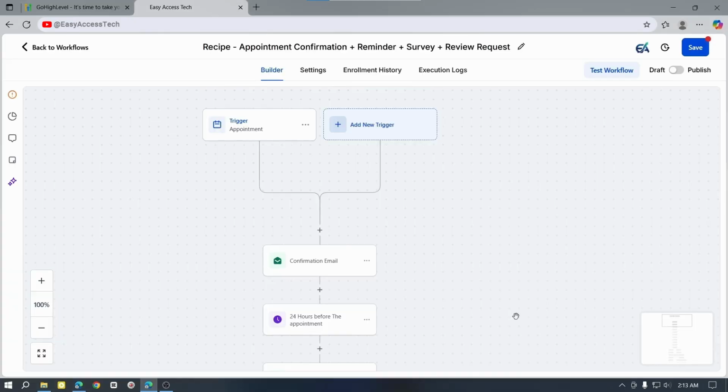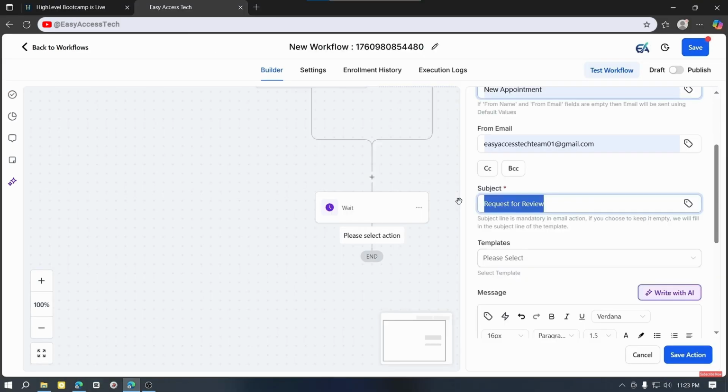GoHighLevel also supports post-purchase follow-ups. After someone buys from your store, the system can automatically send a thank you message, order updates, and review requests. Asking for reviews at the right time helps build brand trust and improves future sales. You can also send follow-up offers to encourage repeat purchases.